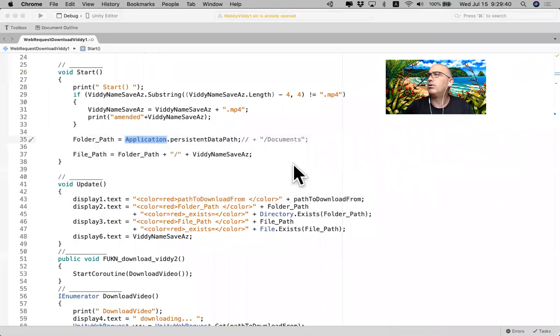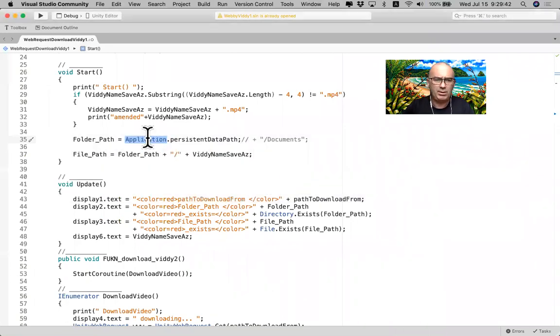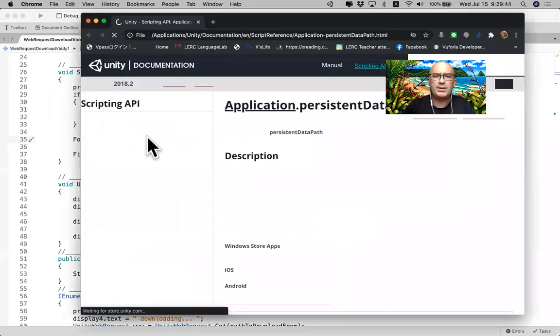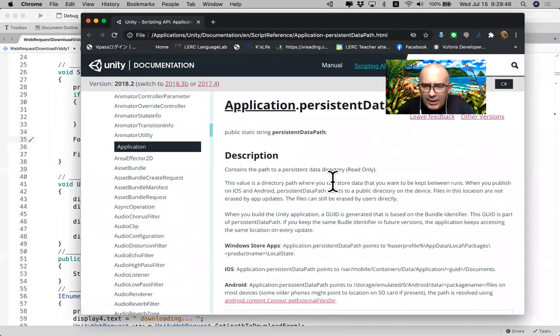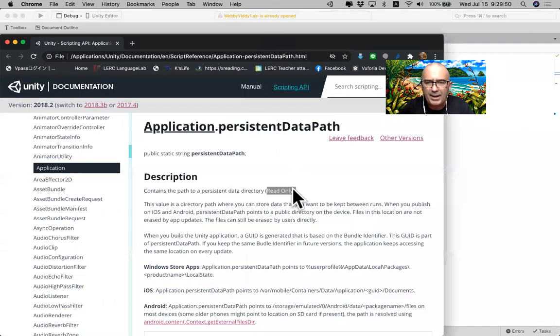I don't know where it's gone. Can't see it. Let's do it again. There it is, Application.persistentDataPath. And you see here, it says it's read only, and you'll find the same thing for the data path and the streaming data path too. Read only, and that threw me.